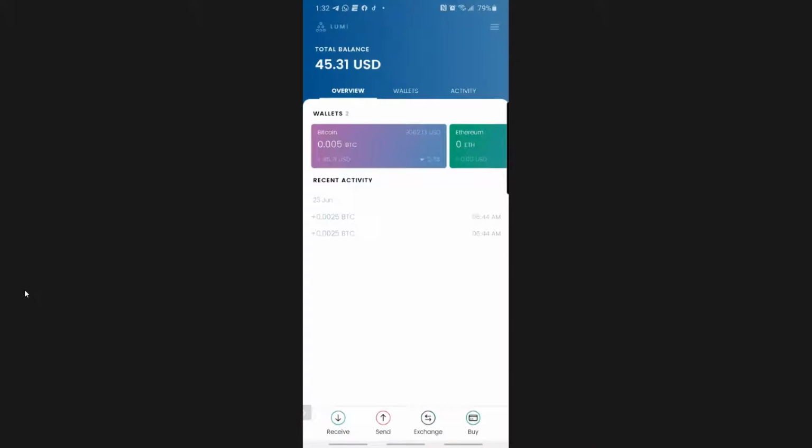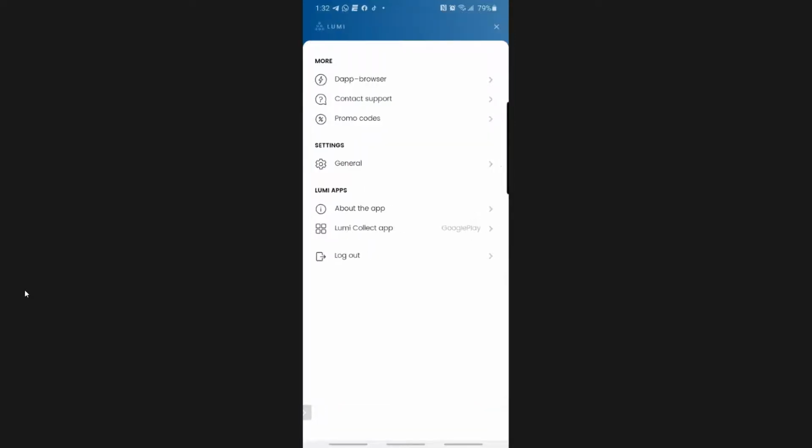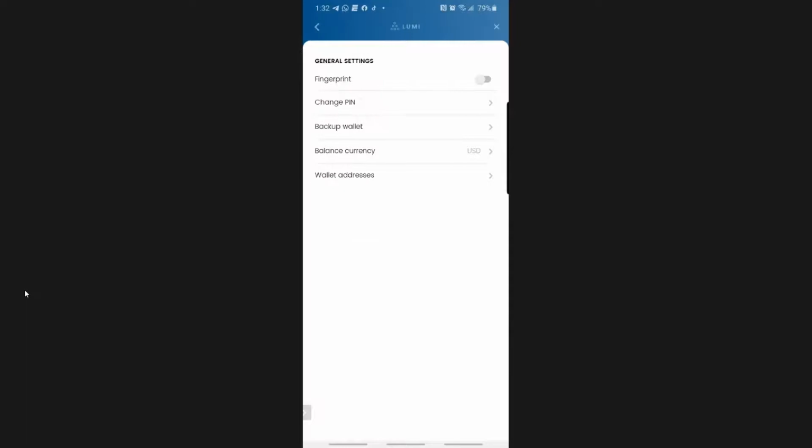Now if you want to go to your send wallet where you can receive money or send money, you're going to look at the bottom right here. But if you want to use different receive wallets, you're going to go to the top right, the three lines on the top right. You're going to click that. Then you're going to click general. Once you click general, you're going to go to wallet addresses. Once you click that, you're going to go Bitcoin addresses.